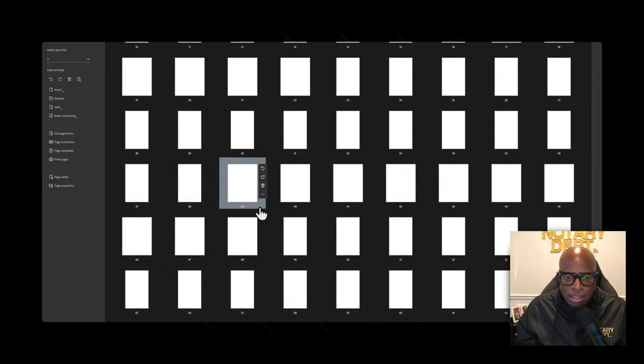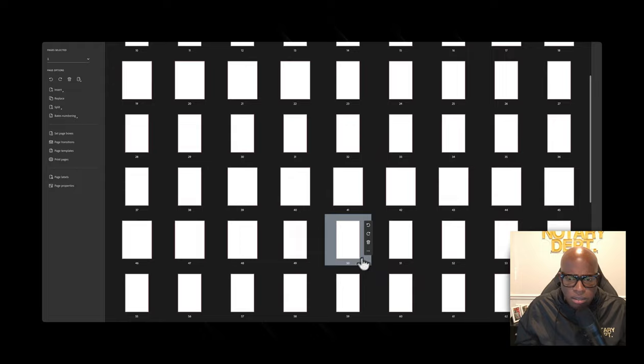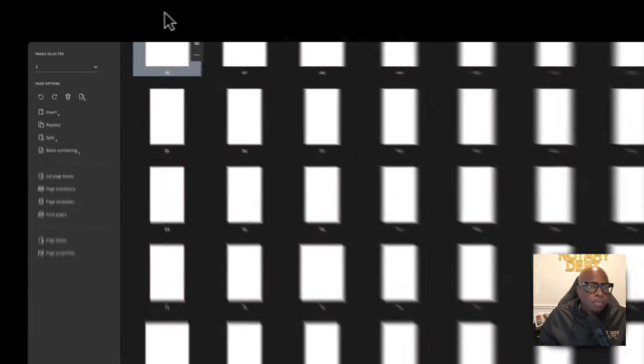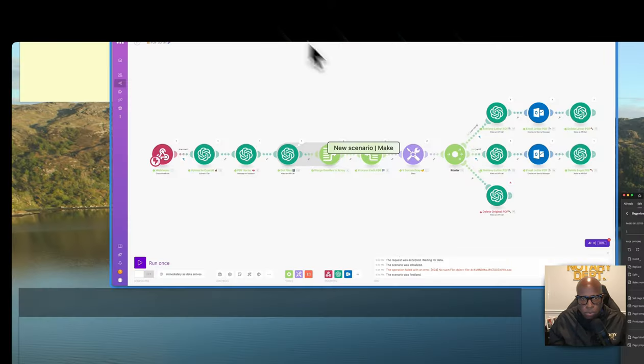But page 39 through 47, looks like a letter. And then it goes all the way, and it fluctuates throughout the document. So it's 102 pages, okay? So cool. Let's close this out, and let's go back to the automation.